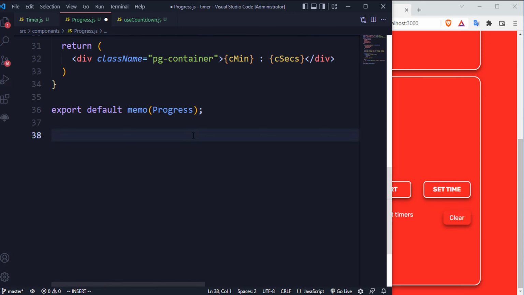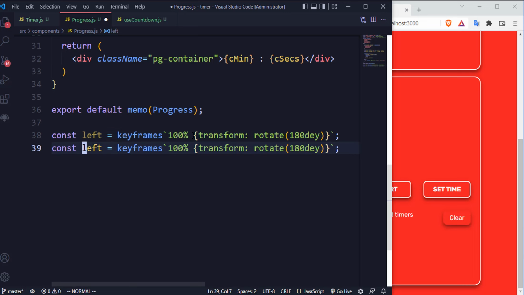But before I proceed, I want to create an animation keyframe for the right and also the left sidebar. The left and right progress bar. So we use the keyframes we grabbed in, and then here I want that to rotate. I want it that on 100%, let it transform and rotate by 180 degrees. The same thing we did for the left, we are also going to do for the right. So this is deg, and we can save that.